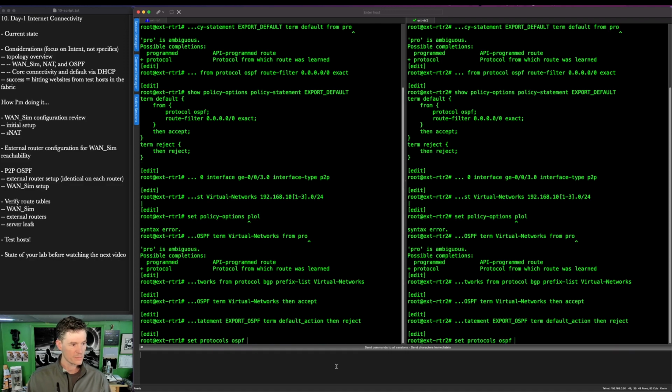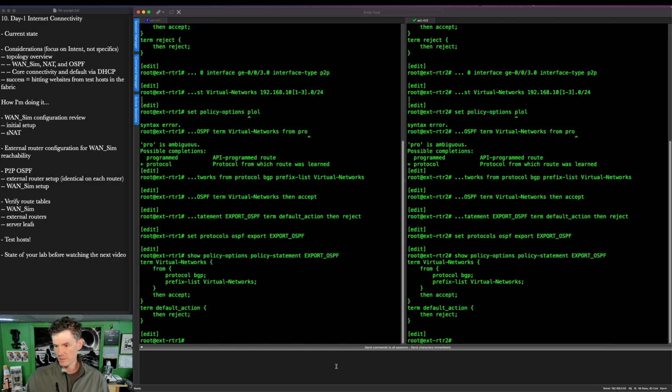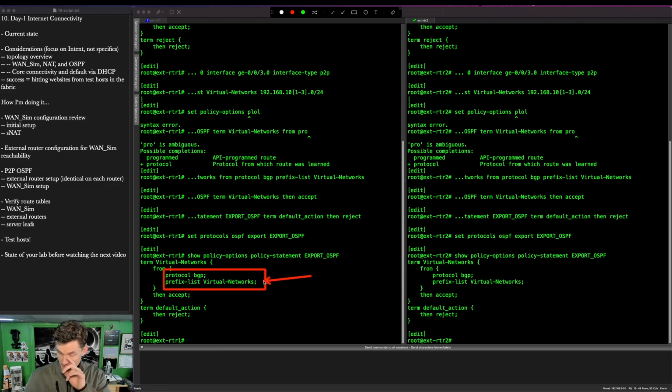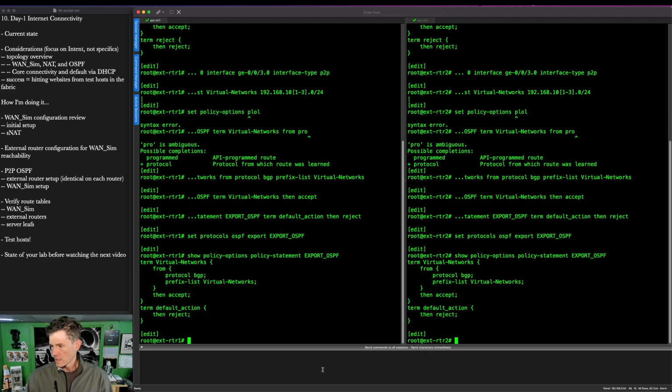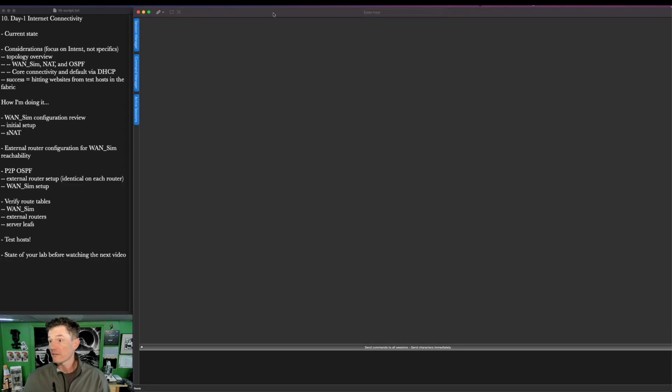Set protocols OSPF export OSPF. Show policy options, policy statement, export OSPF. This is what that policy statement looks like. From BGP, it matches that list. And this is going to ensure that we're exporting only the host subnet, the virtual networks for our host in our fabric up to that WAN SIM. We don't need to be exporting anything else from these routers. Great, commit and quit. And now we need to configure OSPF on the WAN SIM.